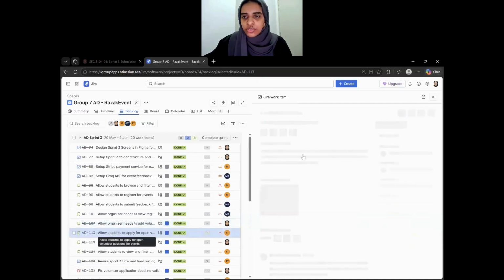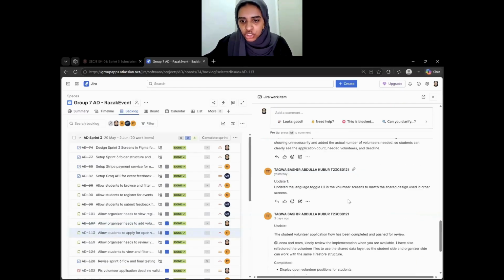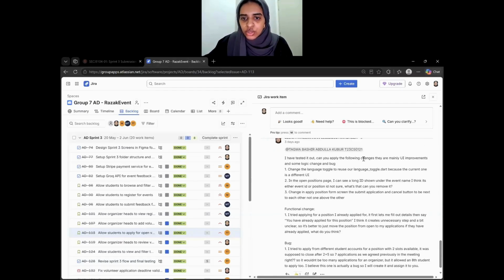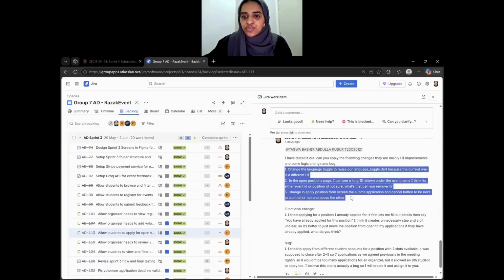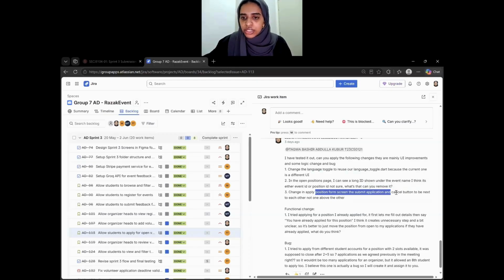Let's go to the next one. Allow students to apply for open volunteer positions. After the changes were pushed, I tested it out. I told her to apply the following changes. These were actually some UI changes, like reusing the language toggle, and the apply position form screen buttons should be next to each other.